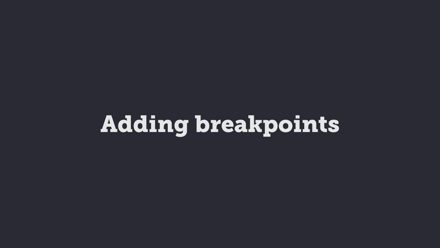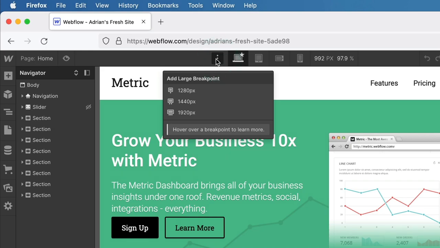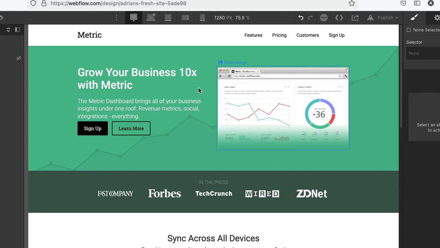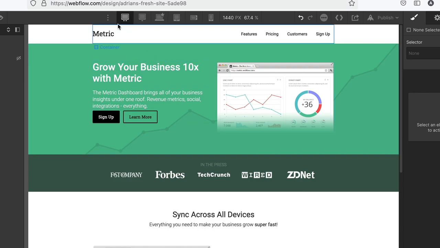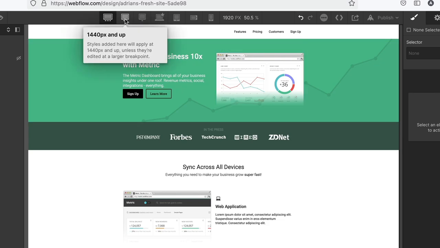So then, by default, we have four breakpoints we can switch between, but we can always add more for larger screens. Well, I say more, but it's actually just three. Let's click the menu icon here on the top, and we can add a larger breakpoint at 1280, 1440, or 1920. And we can add just one, and that's going to give it a different icon, or I can add the other ones as well. And notice that once you add a breakpoint to a project, you cannot remove it. And that's it. There are just three breakpoints we can add for larger screens.